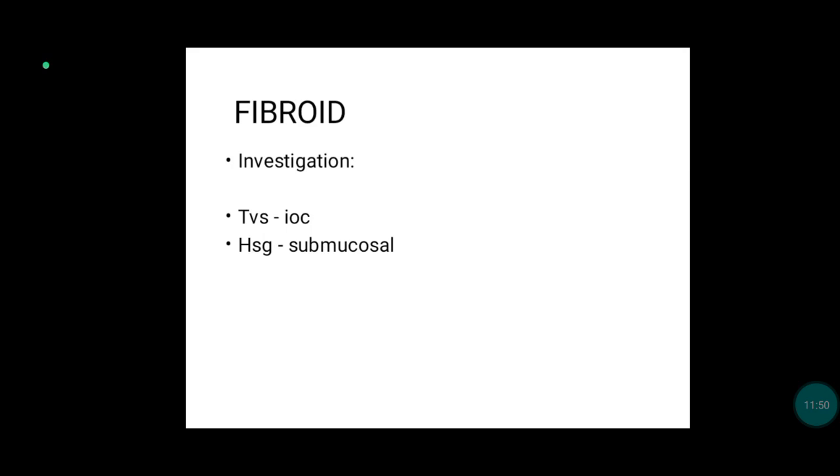The investigation done in fibroid will be TVS, transvaginal sonography. Small submucous fibroids can be missed on transvaginal sonography, so saline infusion sonography is superior to transvaginal sonography. MRI is not done routinely. In some patients, MRI is done preoperatively to plan the surgical procedure.